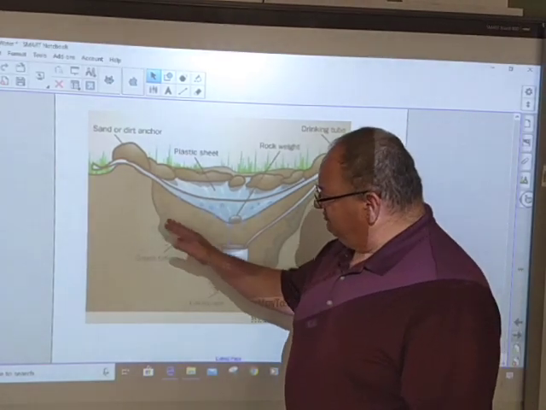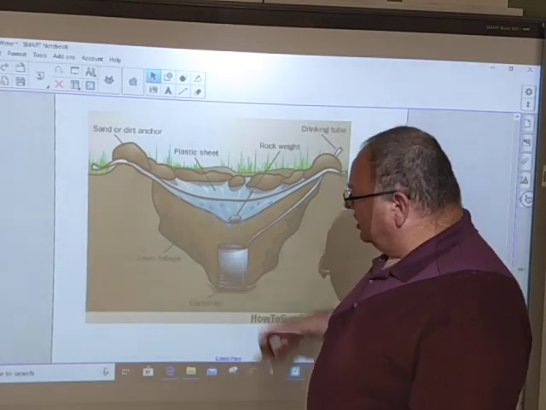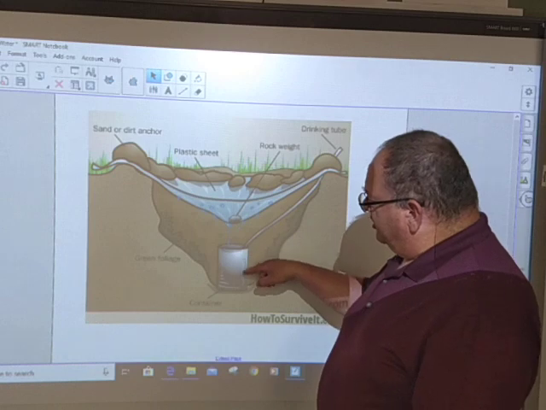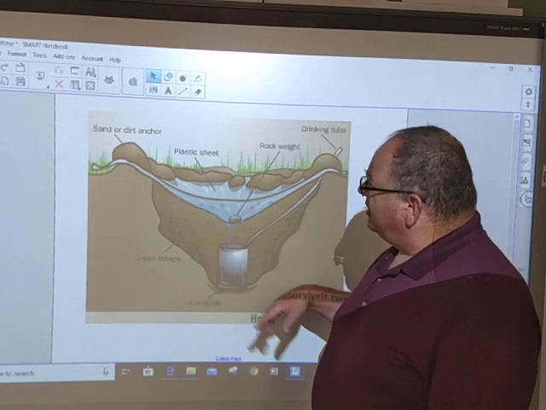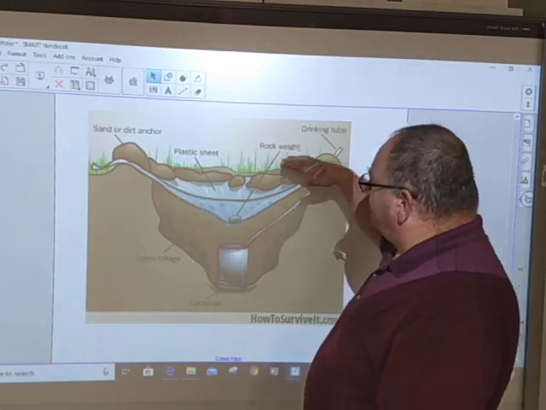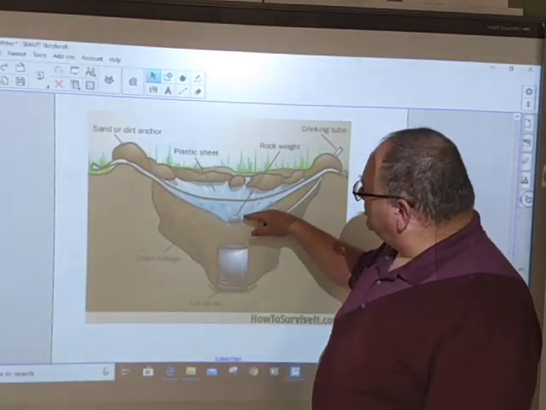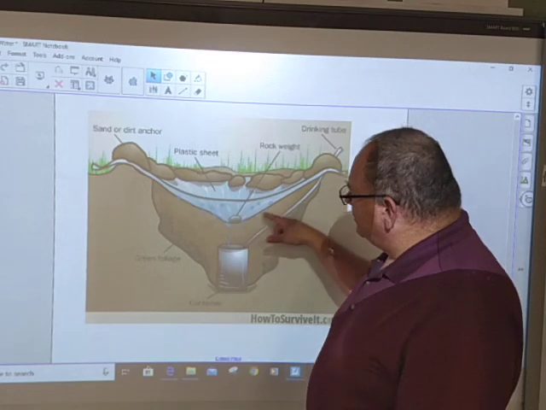Maybe you put some extra vegetation down in the hole. You put your container in the bottom of the hole. You put your tube in your container and run it to the top. You take your sheet of plastic and you put it over the hole and you weight it down with rocks all around the outside. And then you put a small rock in the middle to make this depression.